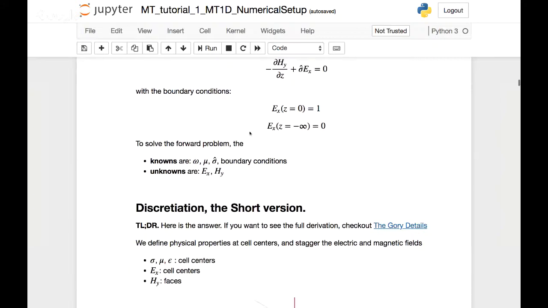We apply our boundary conditions. And so we're going to put an electric field on the top. And then by the time you get to the bottom, we're going to assume that the fields have decayed.